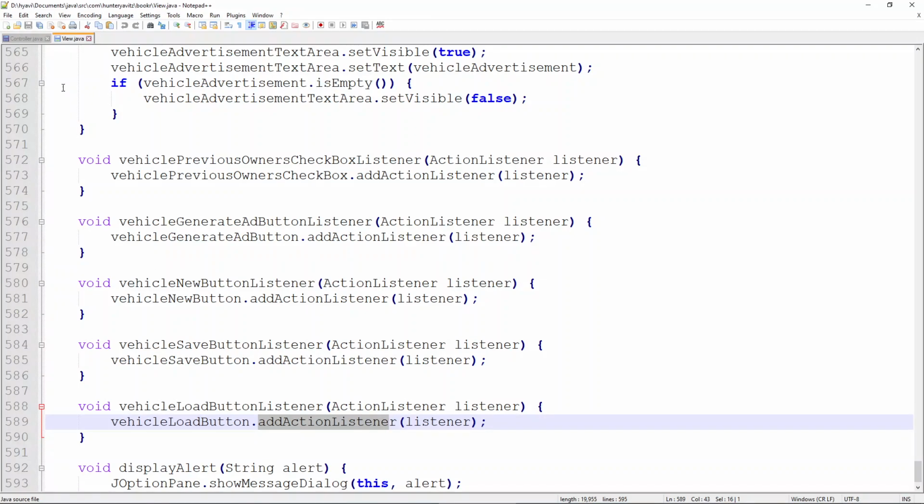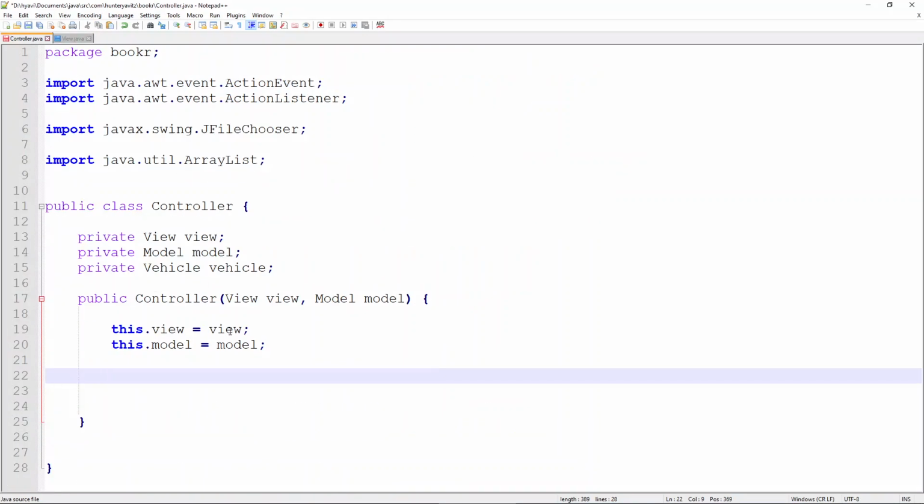And so now the purpose of making those methods was so that we could tap into them over here in our controller. So now if we have an instance of this controller class, and we know that this controller class has a view field which we've assigned a view object to, we can access that view by using the this keyword, then tapping into its view class, and then the view class having those methods, we can tap into those methods by using the name of the method. In this case, vehicle previous owner's checkbox listener.